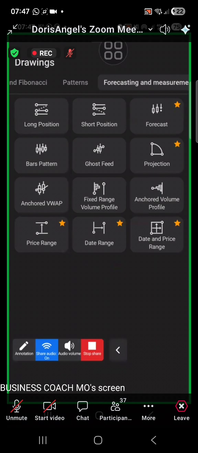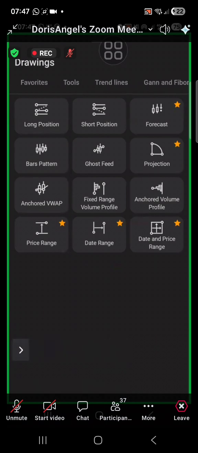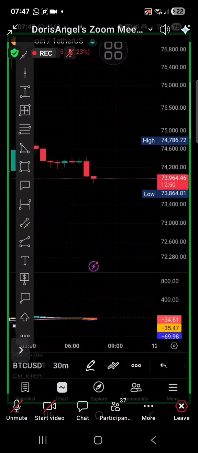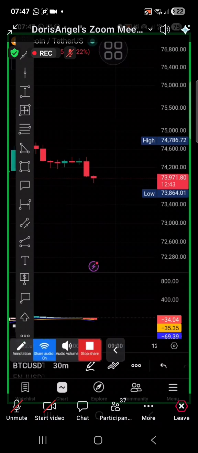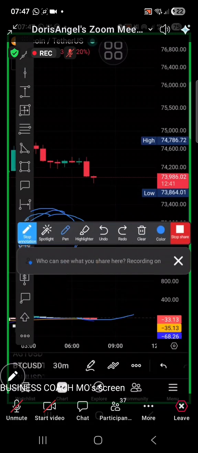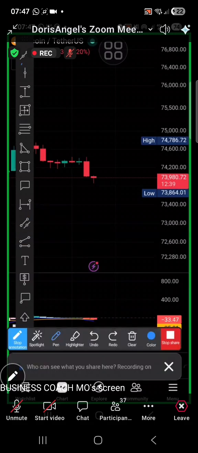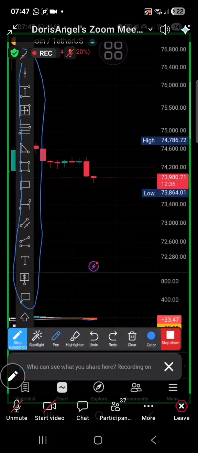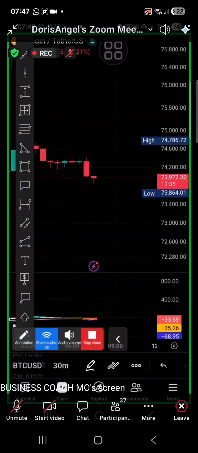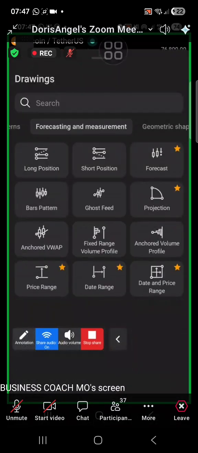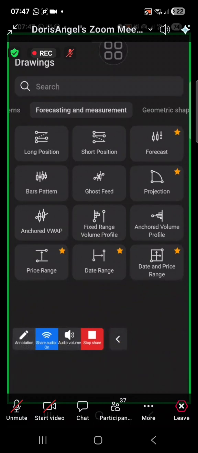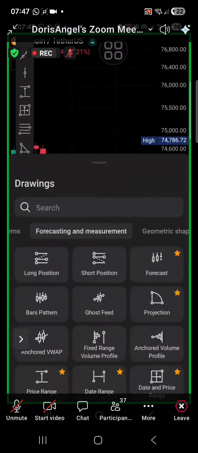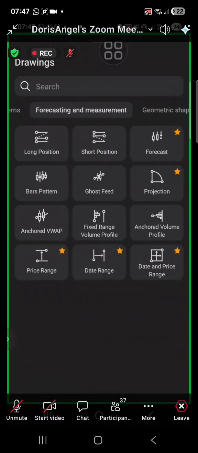For example, let me go back to the chart. Okay. All right. So you can see that these tools are appearing here now. They are coming on my screen. Can you see these tools here? They are now on my left side of the screen simply because of this. Right? Simply because of this, I have allowed them to appear. Okay? They are appearing here.